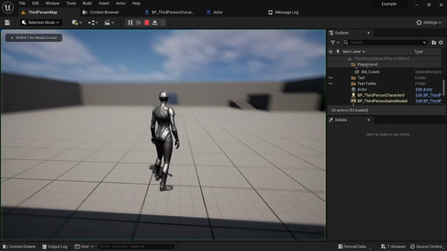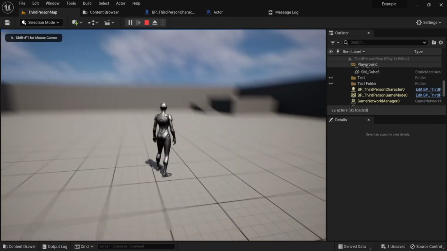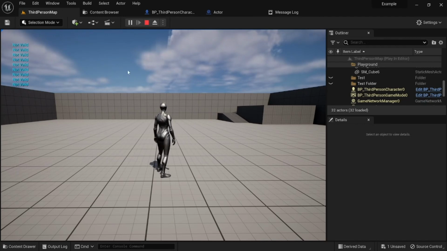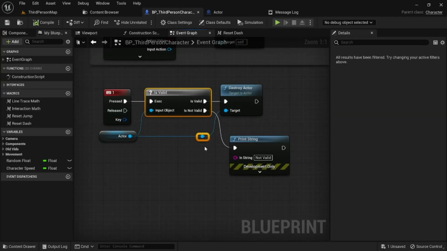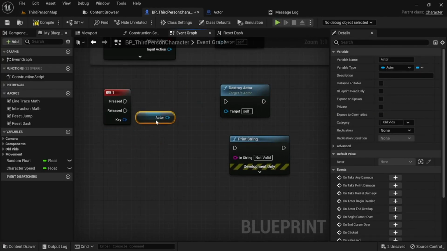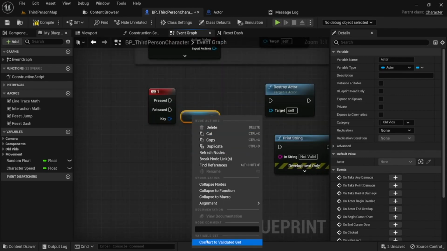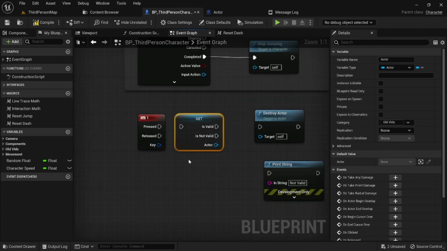I hit play, I press 1, and it actually does the intended action, but for the rest of the time it'll say is not valid. Now, another way to do this that I prefer is, instead of having to drag off and get another node, if you right click, we can convert this to what's called a valid get, which is basically going to make it a branch check and a reference at the same time.